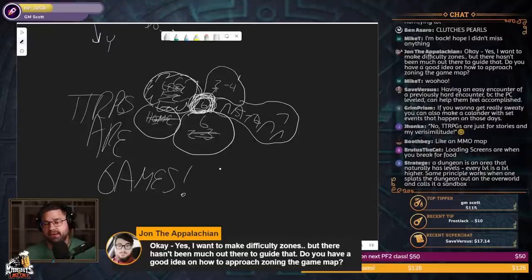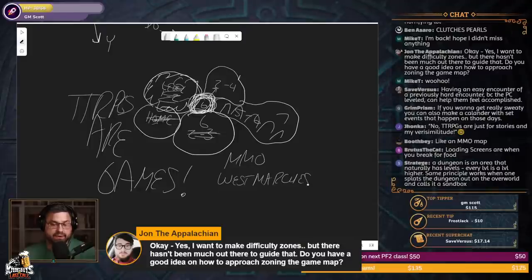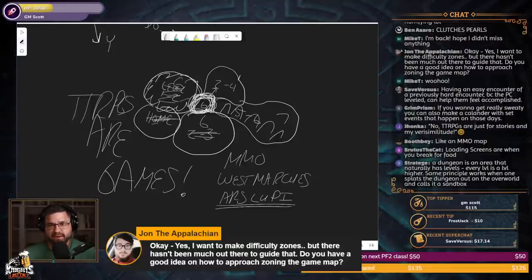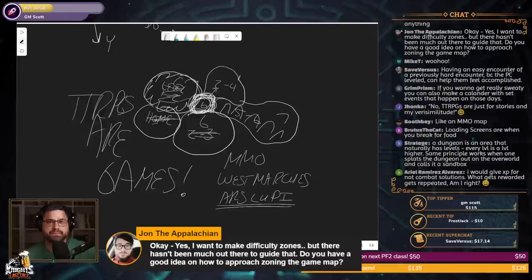And by the way, I see people saying it's like an MMO, but this is actually talked about a great deal if you go and read the Ars Ludi articles about the West Marches and its creation. He specifically talks about this idea of isolating high-level challenges geographically or magically or whatever, because that's what makes them a pocket of danger rather than an entire region or zone of danger.